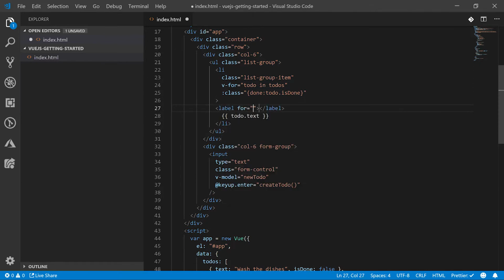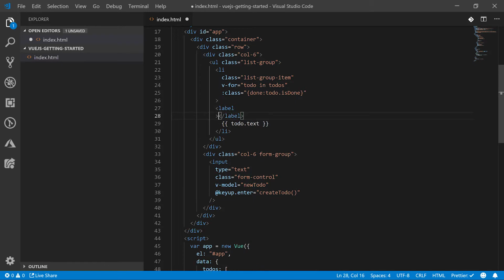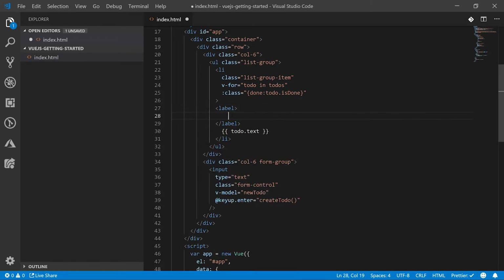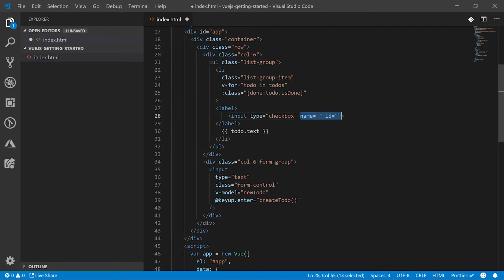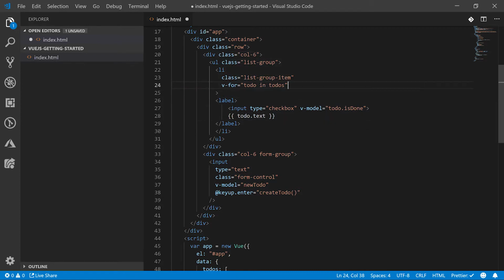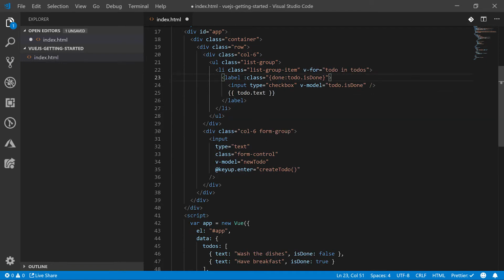Okay, so I'm going to create a label inside of the list item. And I'm going to create an input of type checkbox, and I'm going to bind that using v-model to the todo.isDone. All right, so I'm going to move the text now to the label. And also I'm going to move that :class to the label as well, so it makes this change to the label.